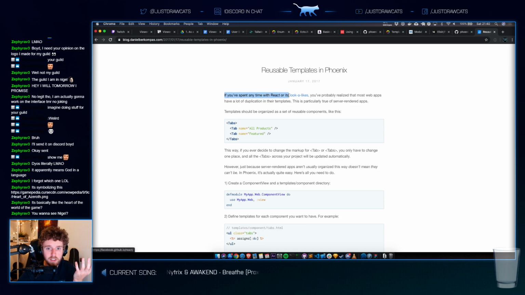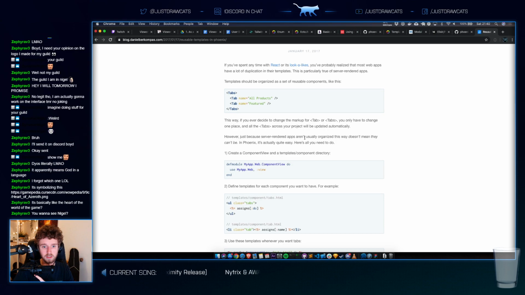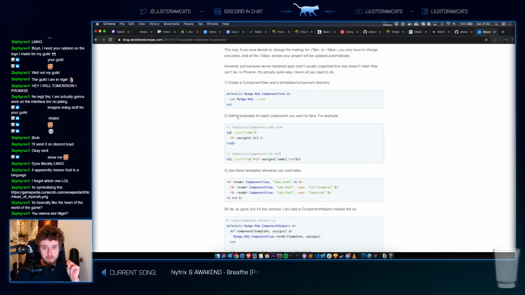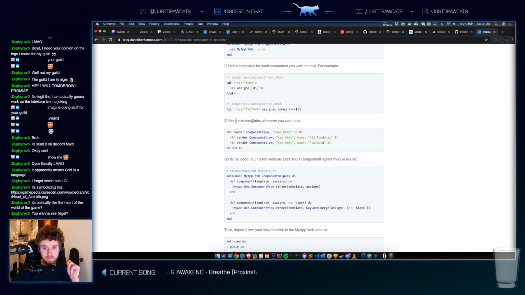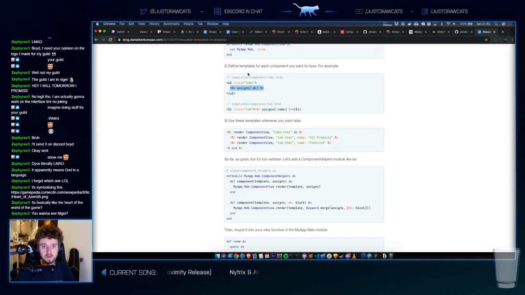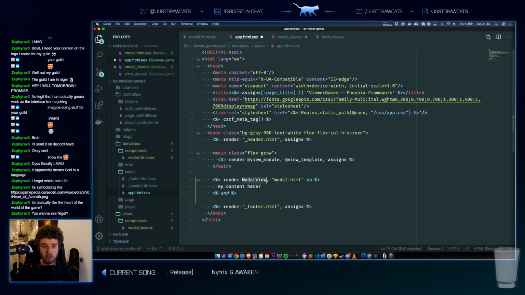If you spend any time with React or its lookalikes, you've realized that most web apps have a lot of duplication in their templates. This is particularly true for server-side rendered apps. Templates should be organized in a set of reusable components like this. Yes. Correct. Oh, you can do that. Oh, okay. Sweet. Alright, let's try it.